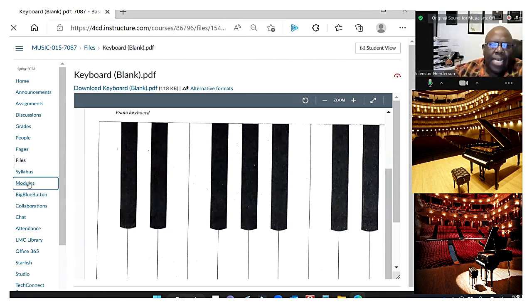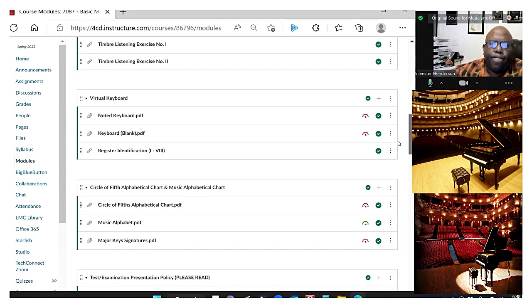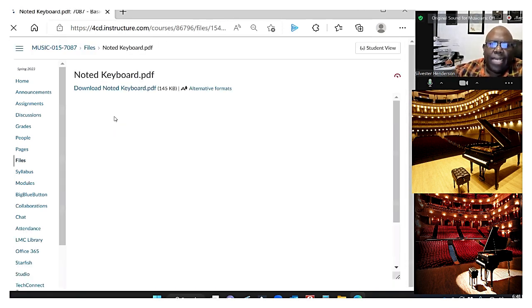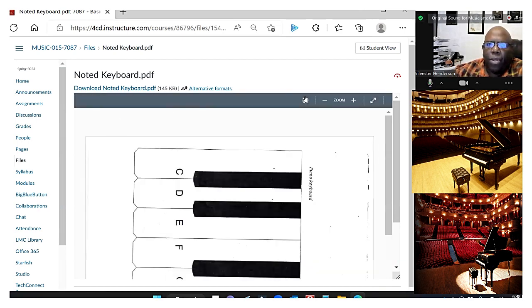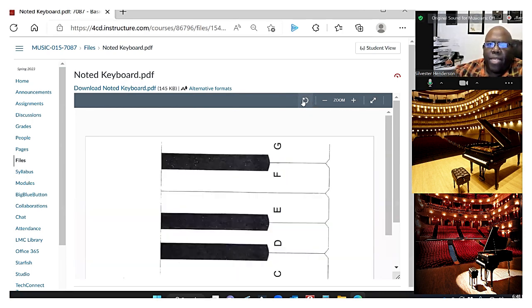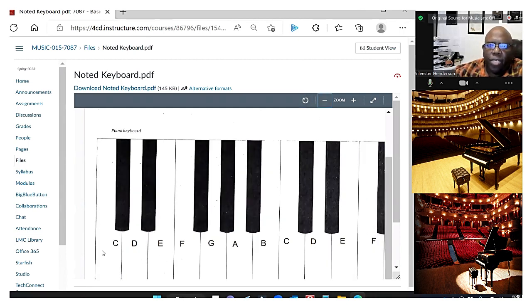Let's leave that for a second. I've also included a noted keyboard. Let's look at that just for a second. This is just going to help you to navigate the shell, in case you have questions. Let me turn this over right here. The information that we talked about is right here as well for your consideration: C through C, and then the actual scale starts again.